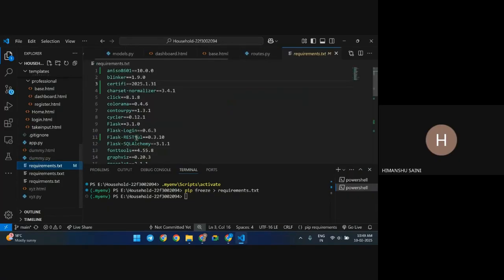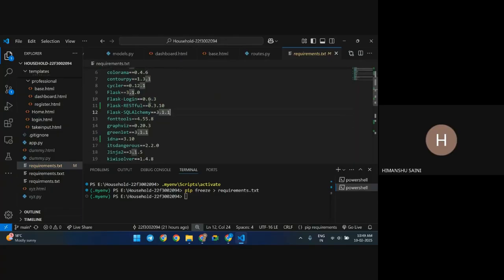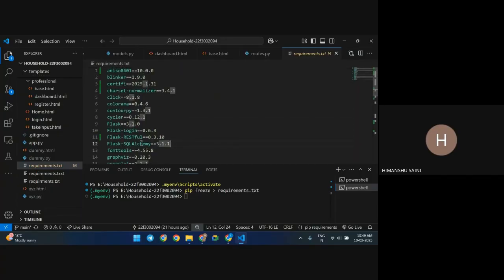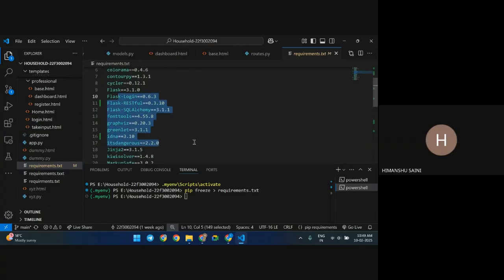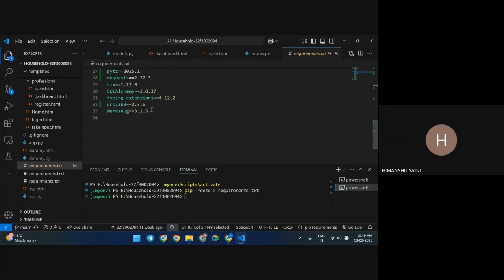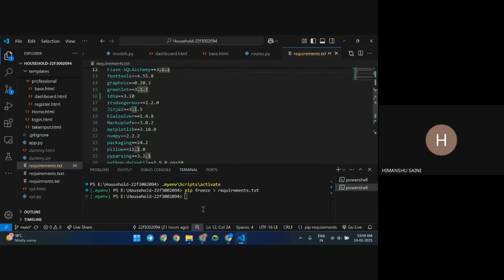Every dependency will go here. Okay, so these are my dependencies. You will require this, and after that I'll do git add again, because this is modified. So you just have to do this pip freeze just before the last commit.